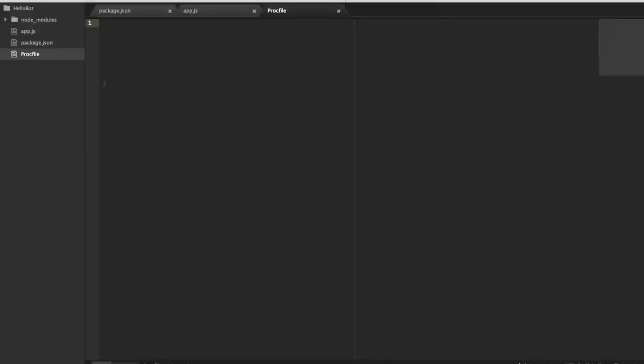Okay, we need to create this Procfile saying node app, and this file will tell Heroku to start a web context and use this command to init our app. Nothing more at this point.